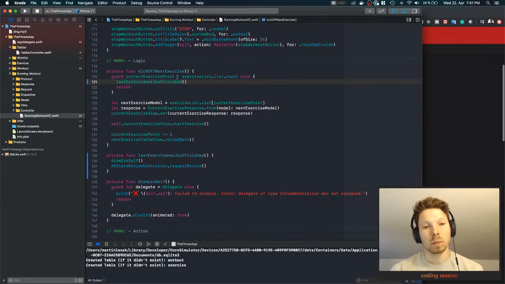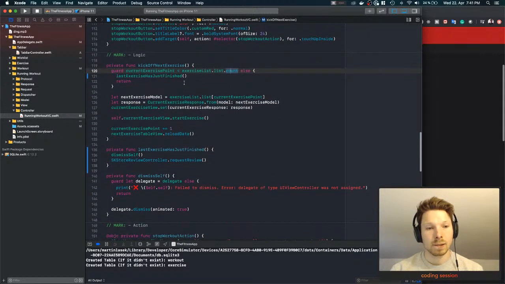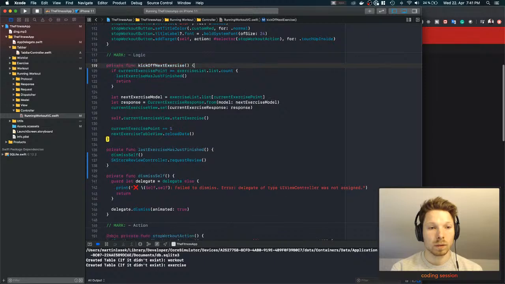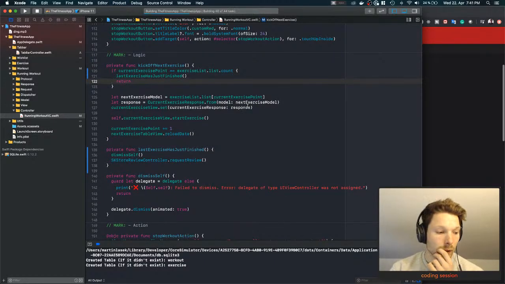If current exercise point is smaller than this count. If current exercise, oh, as long, guard, not if. Okay, as soon as we hit the same, I think it's easier to understand if it's just an if. If current exercise point is smaller, oh, equal, then we want to do that. So basically, last exercise has just finished. Let's run it and see if it works.